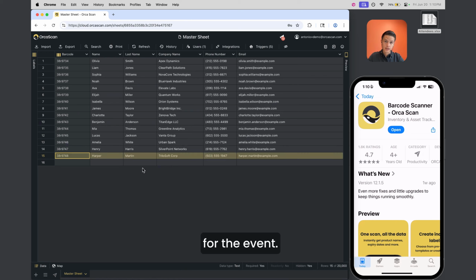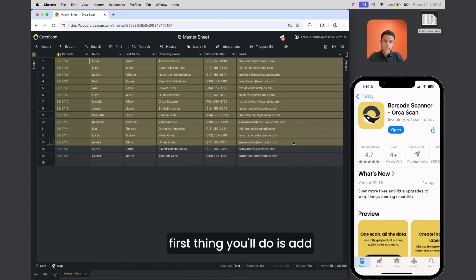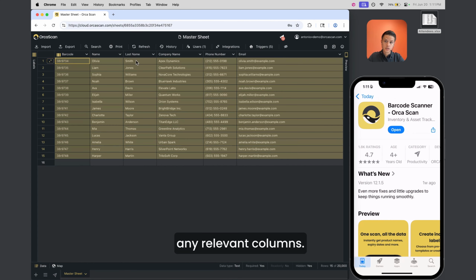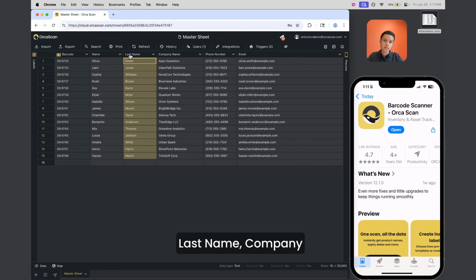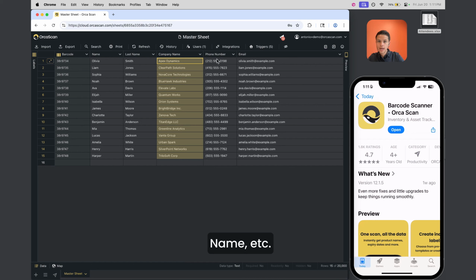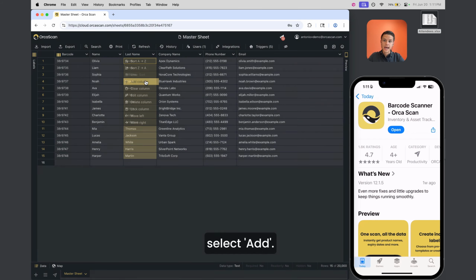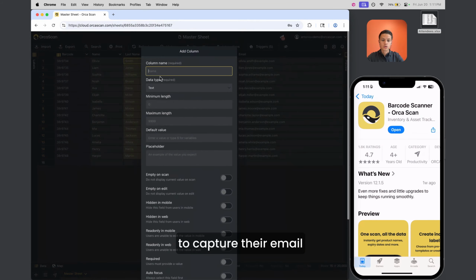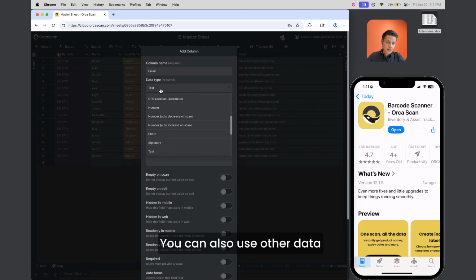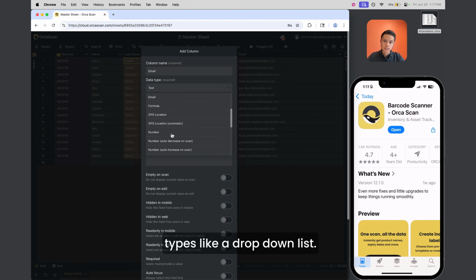And to do that, the first thing you'll do is add any relevant columns. So for example, name, last name, company name, etc. Remember to do that, just right click a column, select add. Let's say you want to capture their email. You'll type in email. The data type will be text. You can also use other data types like a drop-down list. It's fully customizable. This form is going to be fully customizable.